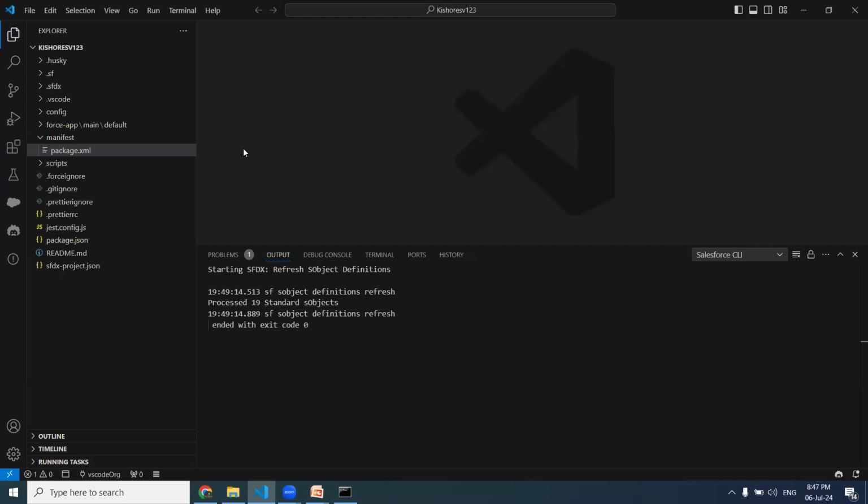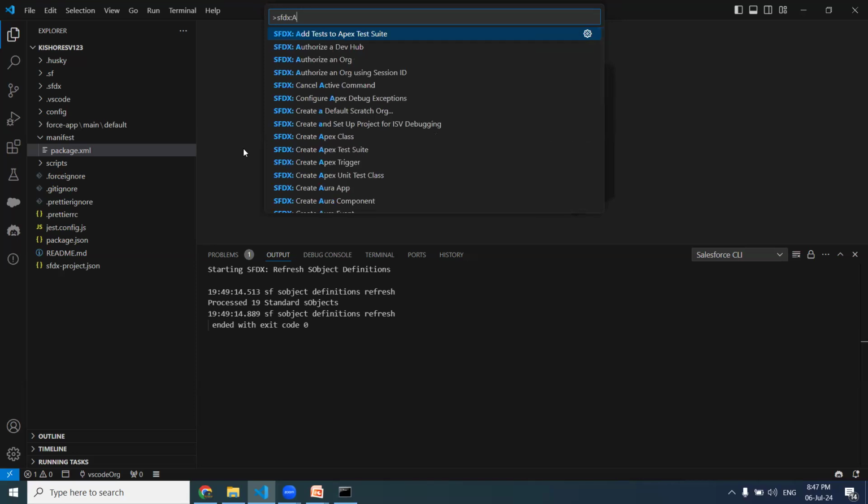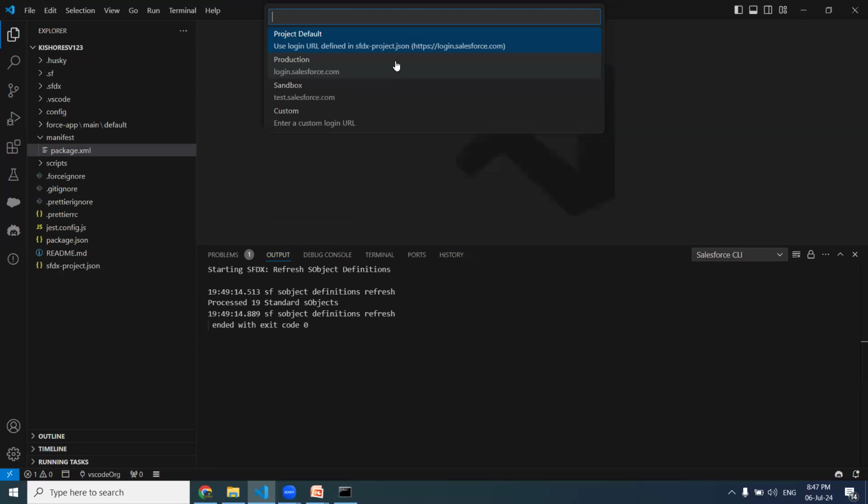How do you achieve that? For that, you have to go to the command palette again. You have to enter SFDX. There will be one more command in the command palette. What is it? Authorize an org. This particular project has to be authorized with which particular org. Whenever you click on authorize org, it will ask you to log in to your Salesforce, either by using project default, or by using some domain. Project login define.